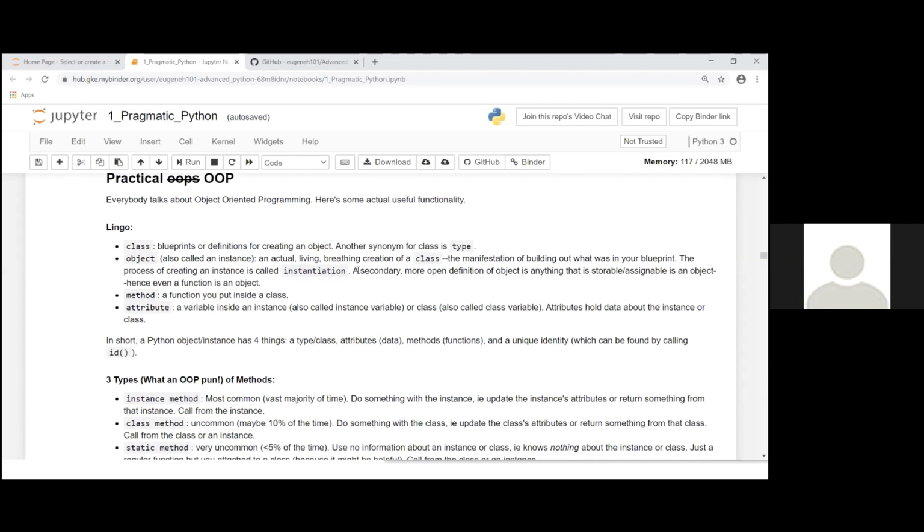But sometimes people use the word object in a very loose manner, and they say everything in Python is an object. That's actually technically true, because even a class is an object. Even a function is an object. Even a metaclass is an object. Even the object itself is an object. So what they mean when they say everything's an object is that anything that's assignable, storable, is technically an object. So that's a broader or looser interpretation of what an object is.